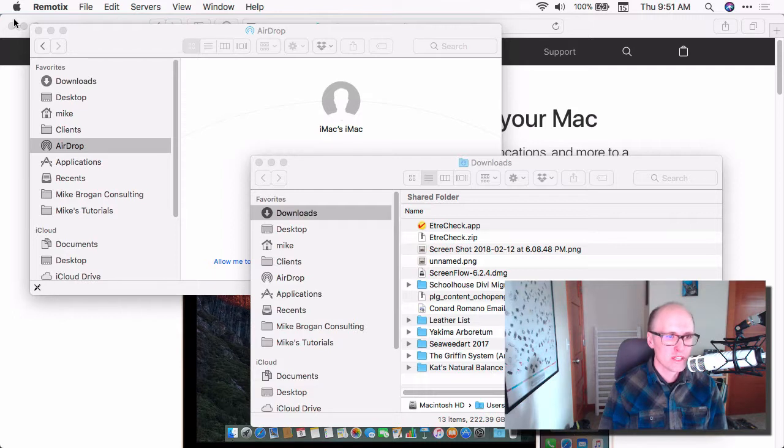If it's between your own two computers and you're both signed into the same iCloud account, there's no asking. The file is just received automatically.